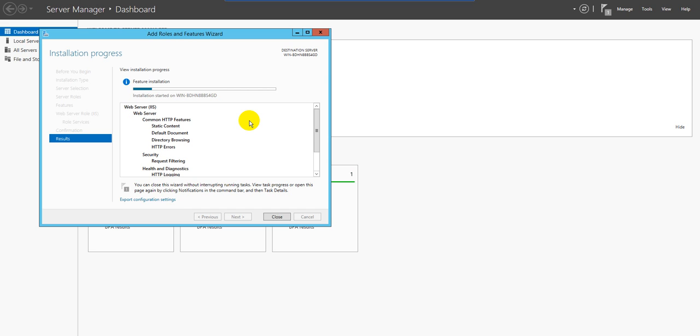I will also show you how to deploy a website, or whatever default page this IIS server has generated, which we can access using the particular IP address. I'll also show you that.